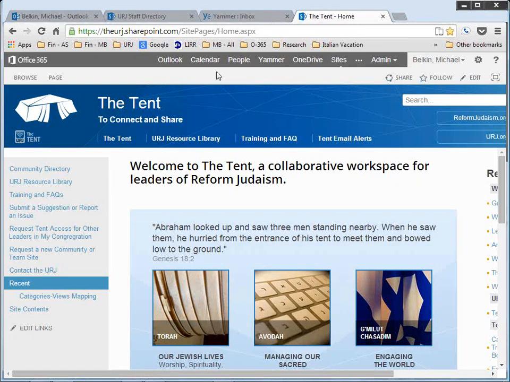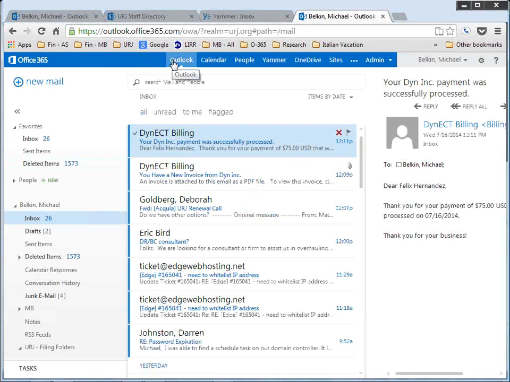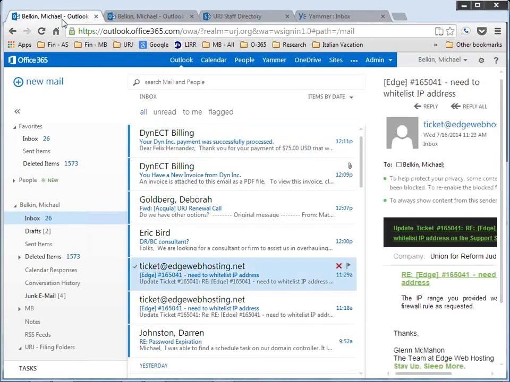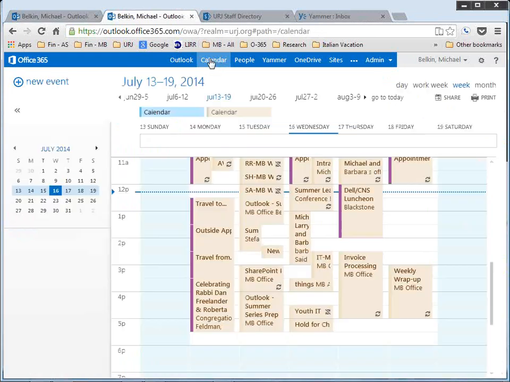If you look at the bar across the top, here's your Outlook, calendar, and people. And if I choose Outlook, this is going to, again, bring me into my inbox. Now, clearly, there's no point in keeping my inbox open on 2 tabs. So here's my inbox on tab 1, and this tab I am going to turn into a calendar.